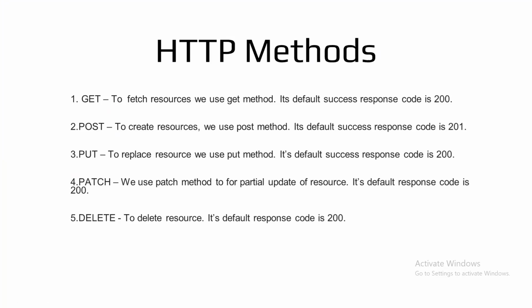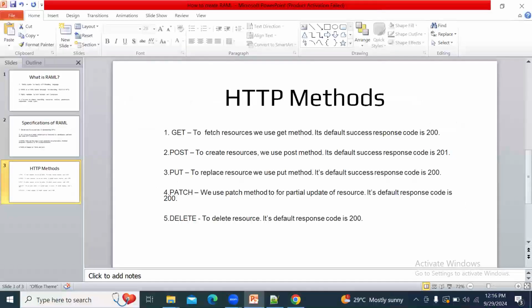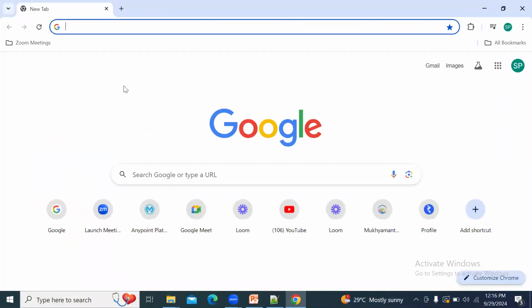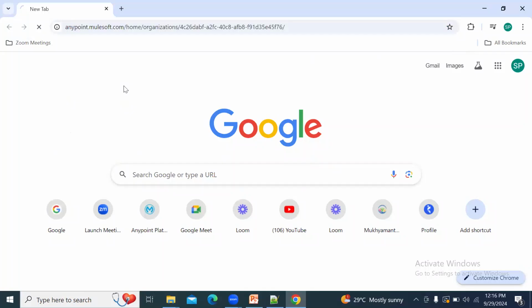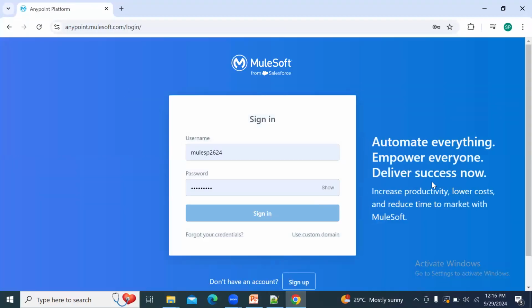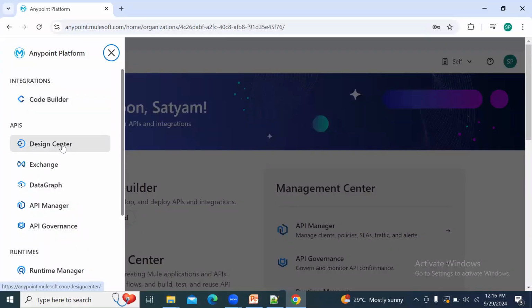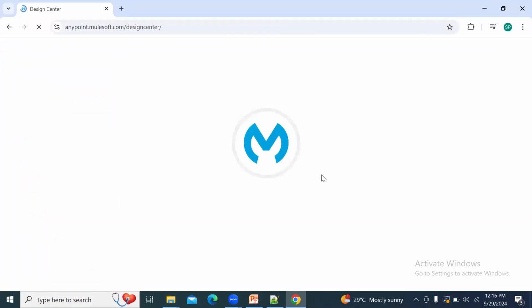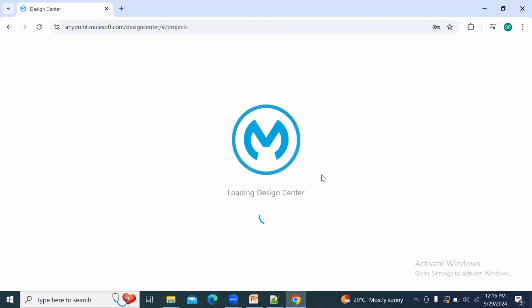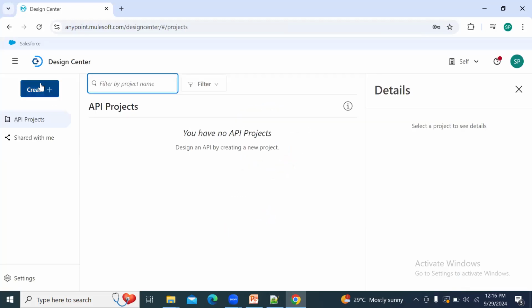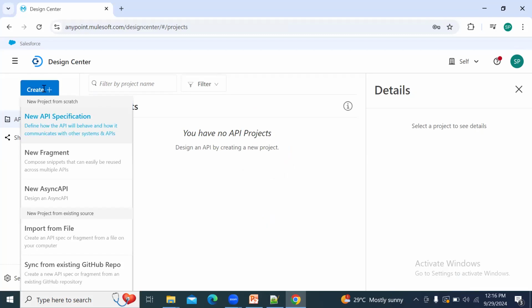So now let's go to how to create RAML. To create a RAML, you have to log into your Anypoint Platform account. I have that account. You can use your 30 days trial account as well for it, and you just have to go to Design Center here. The Design Center is opening. You have to create a new API specification.